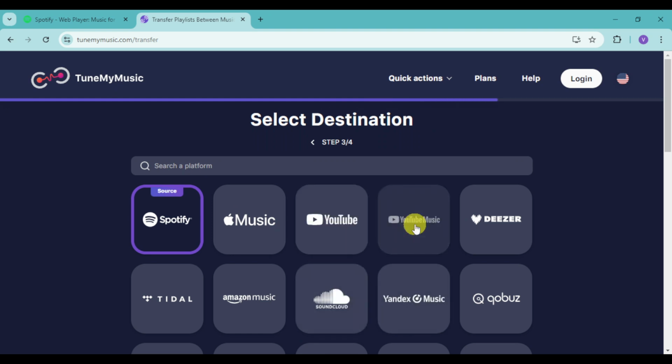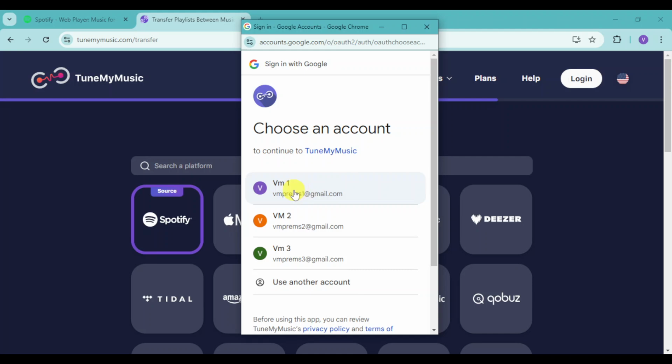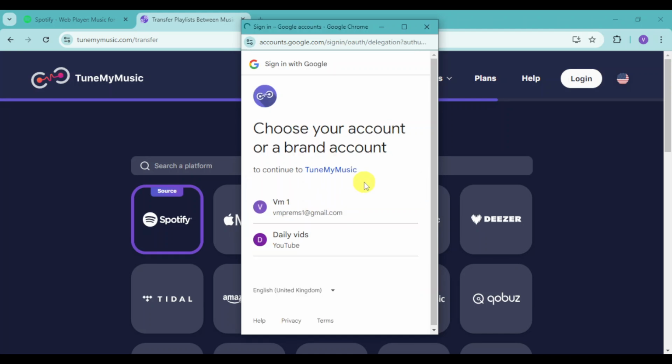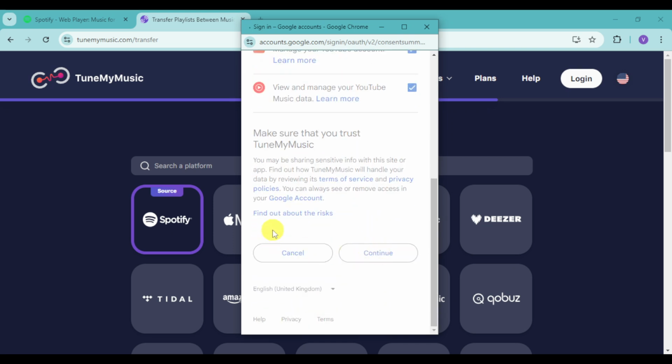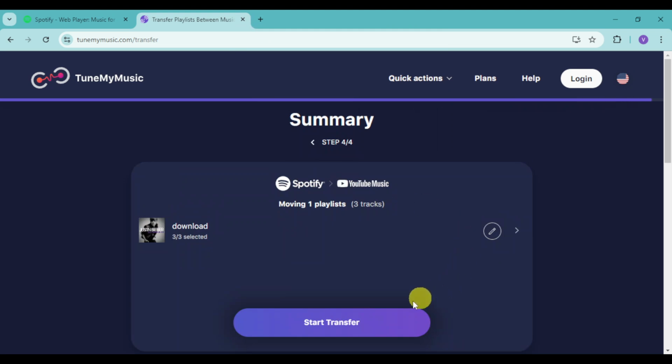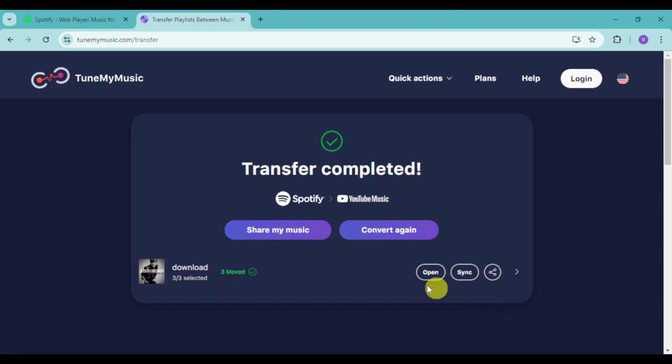Choosing here YouTube Music, and then as you can see right here, it will open and then it will prompt you to sign in to your YouTube account. Then just choose your YouTube Music account and then select all of these permissions, click on continue, and then after you have done that, just click on the start transfer and it will process these tracks that you can see right here. So as you can see, it's now been moved and then it should be able to work properly.